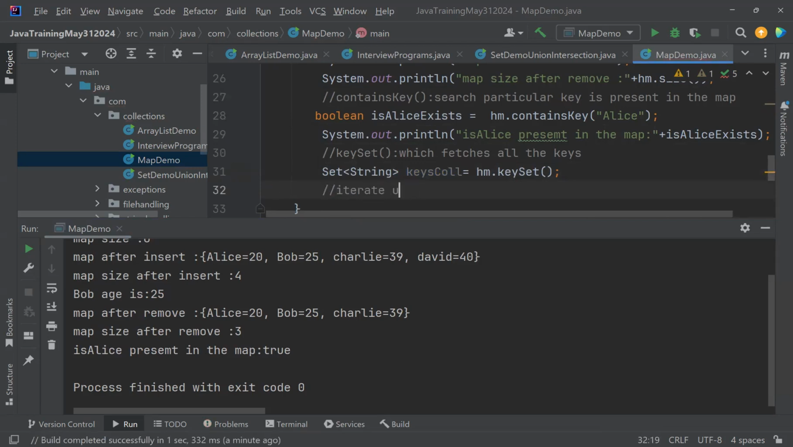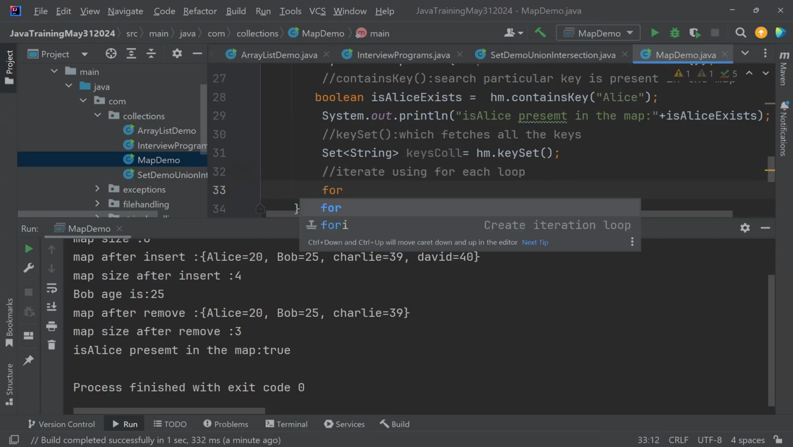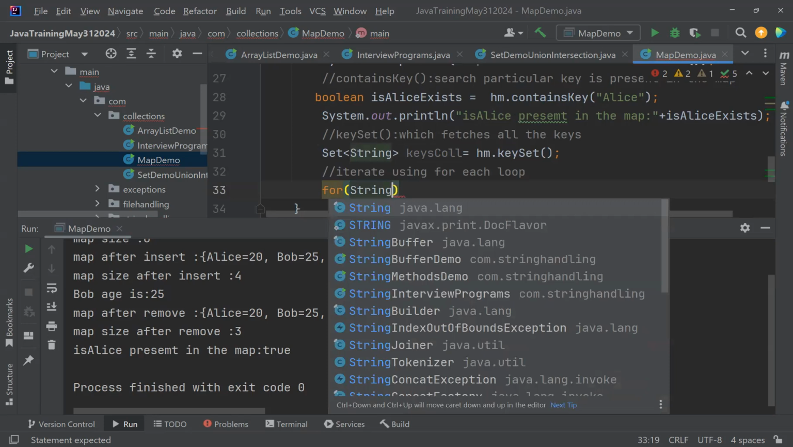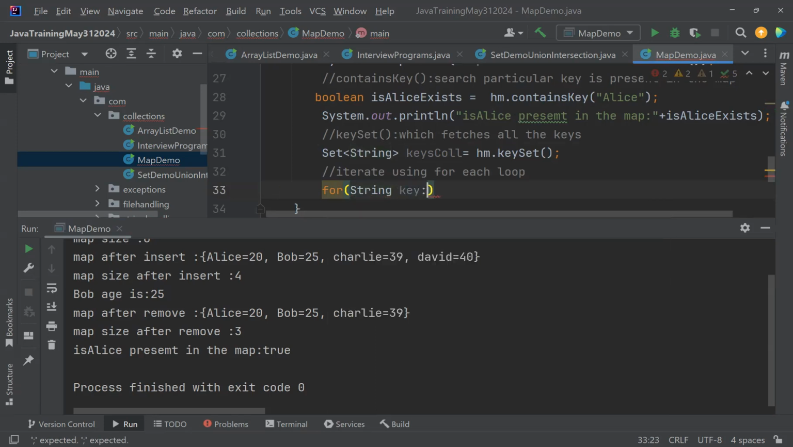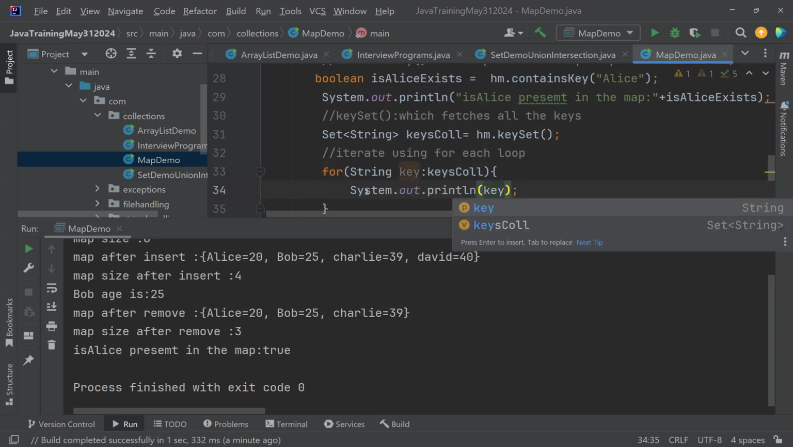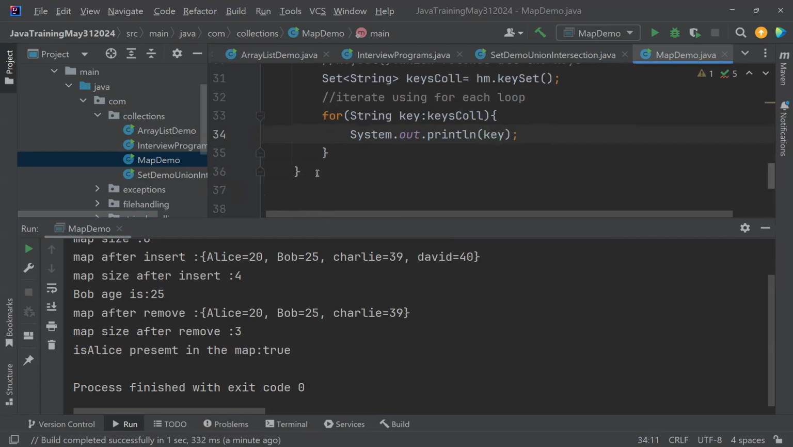Iterate with a for each loop. So for, the data type of the collection is a string, and key colon keys collection. This is one way to iterate, or you can use the iterator also. Let me print each key. Okay, so that's it.